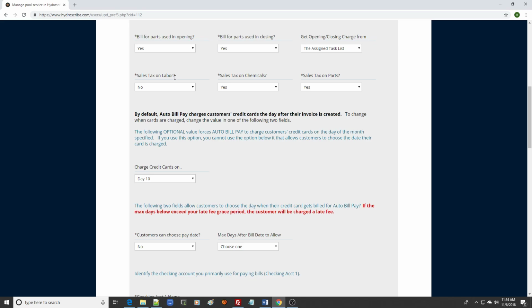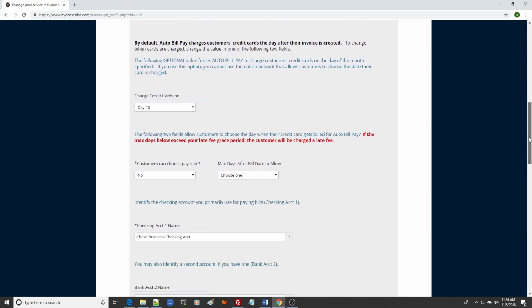Do you want to charge sales tax on labor? Does your state require you to charge sales tax on labor? It's a yes or no. Does your state require you to charge sales tax on chemicals that are used? And the same thing for parts. These are all yes, no answers. And you'll have to find out from your state if that is true, yes or no.